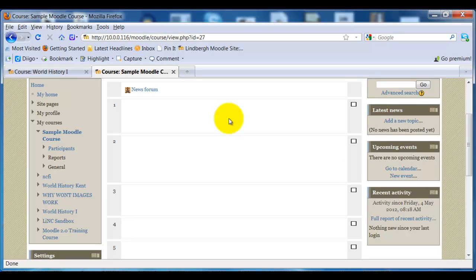Another way you can do it is to set it up by subject. This might work better if you're an elementary school teacher. You might have one subject, topic number 1, for example, might say math. Topic number 2 might say science. Topic number 3 might say social studies. Okay? Again, the most important thing you want to keep in mind when you're designing your course is your learner. What's going to be easiest for them? Okay? A successful course is going to be easy for a learner to navigate and to engage with.